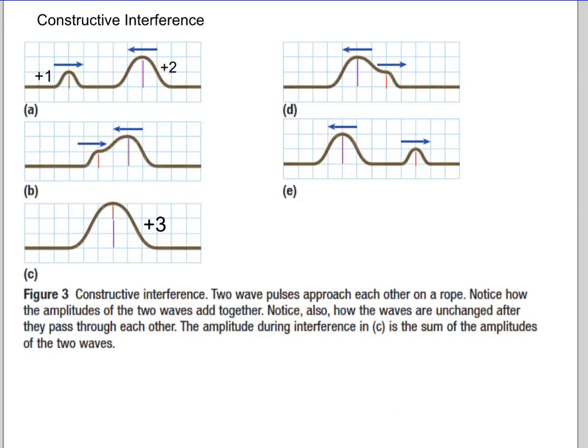So if we have a picture that looks something like this, you can see that this is coming in as a +1, this is coming in as a +2. The two waves collide, and this is sort of showing you step by step. When their peaks or their crests are aligned, you end up with a +3. And then as the waves continue, they fold out from each other, and then they carry on their way back to being a +2 and a +1, and they carry on in their separate directions.